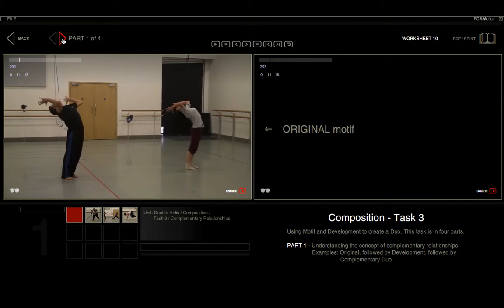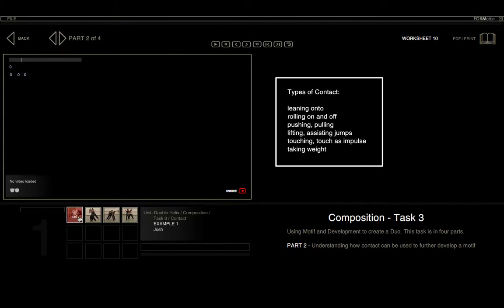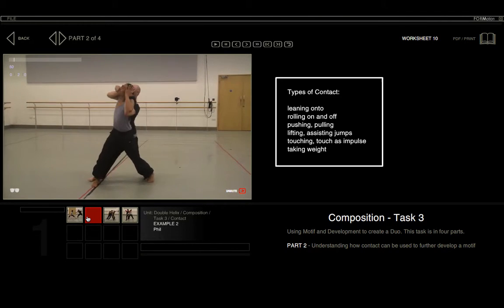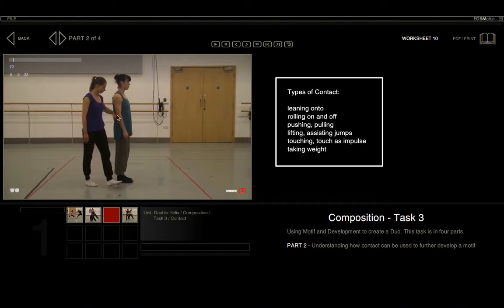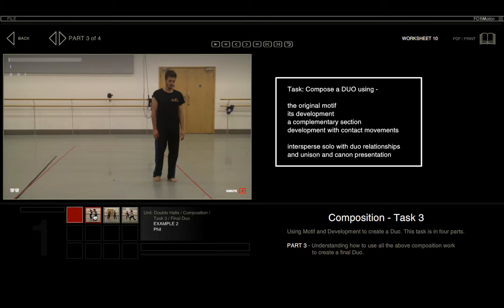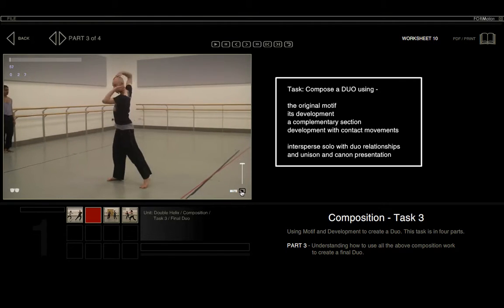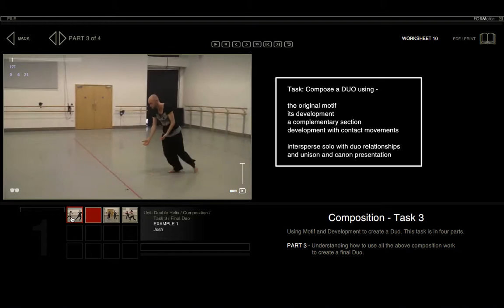This is all about how you can use motif and development to create a duo. Contact. Then compose a duo using the original motif and its development. So these are the final duos I came up with.